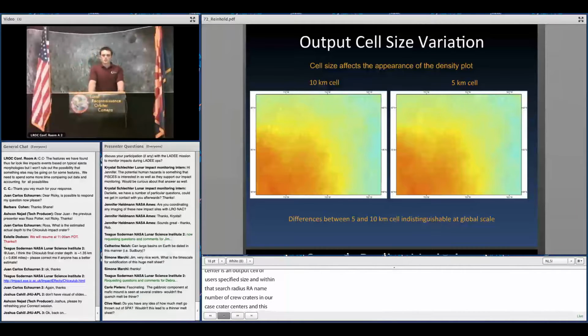Next slide. Varying the output cell size has an effect on the appearance of the resulting output raster and to some extent the density magnitudes themselves. Here we're looking at the same section of a global crater density map. Of course, this is zoomed in. The warmer colors in this map indicate regions of higher crater density, and the cooler colors indicate regions of lower crater density. We varied the output cell size from 10 by 10 kilometers to 5 by 5 kilometers.